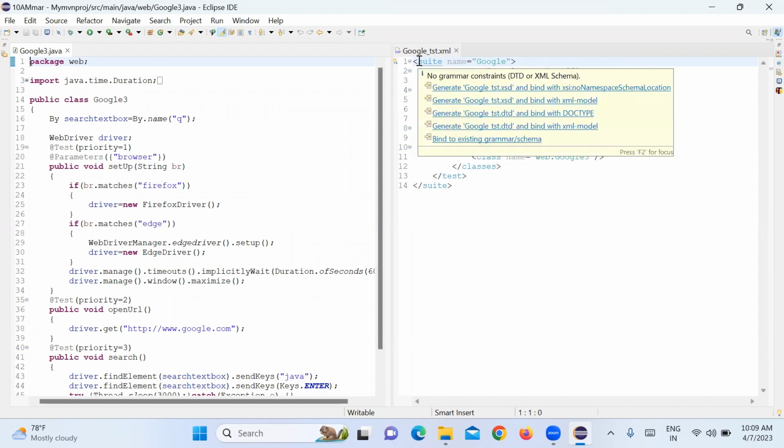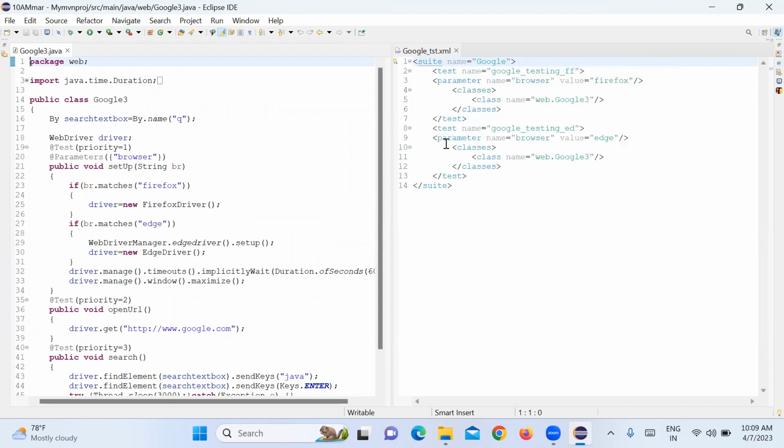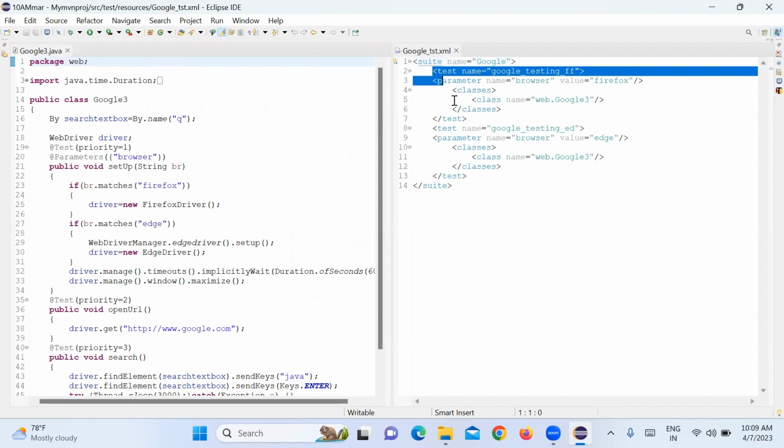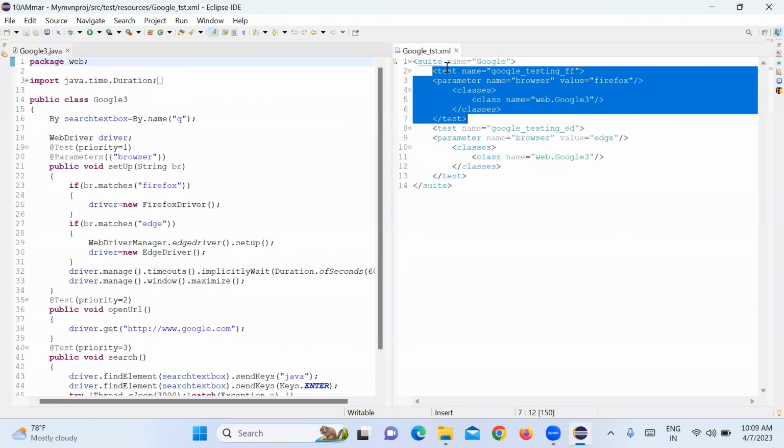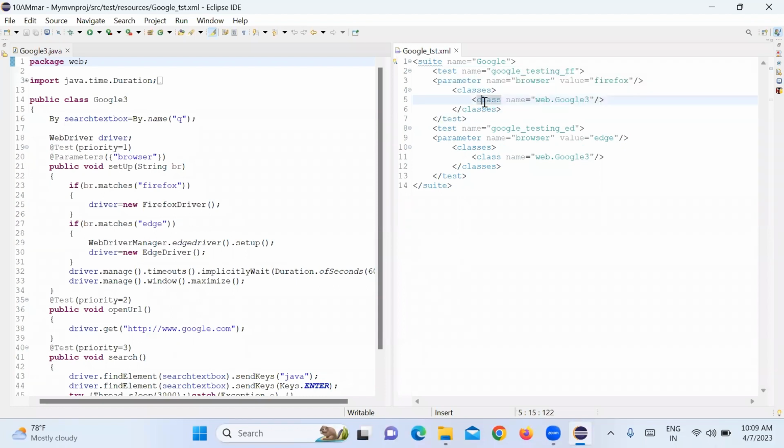So we said one suite can have one or more tests. The hierarchy: one suite can have one or more tests, and a test can have one or more classes, right? And I think this is the example we are calling. So we called the class. Now web is a package name, Google 3 is a program.